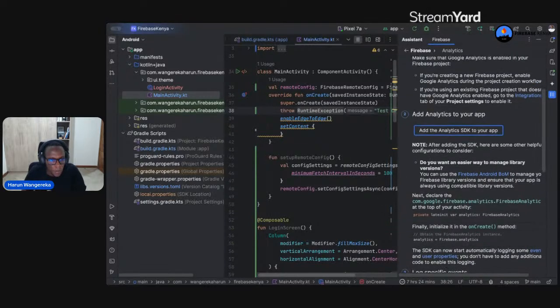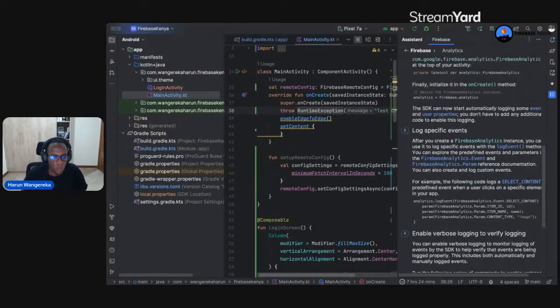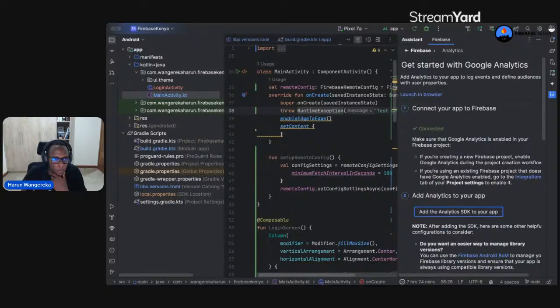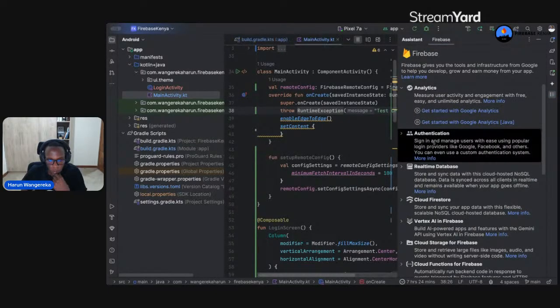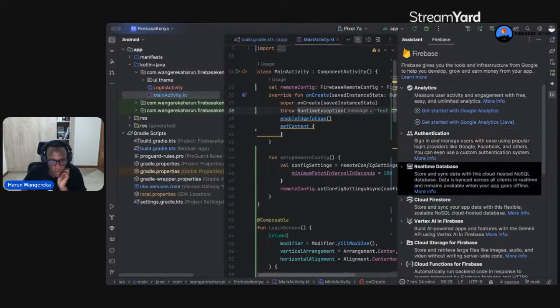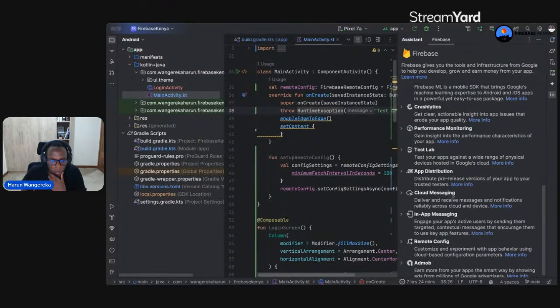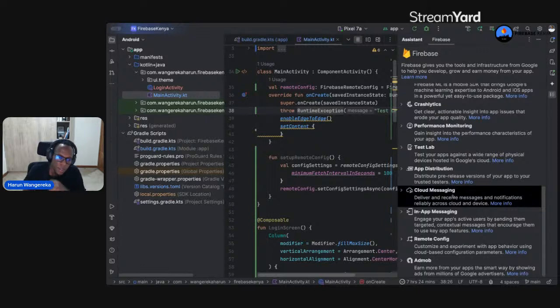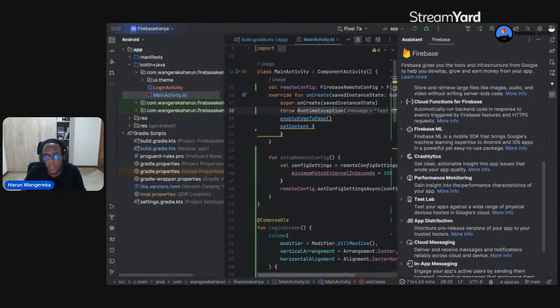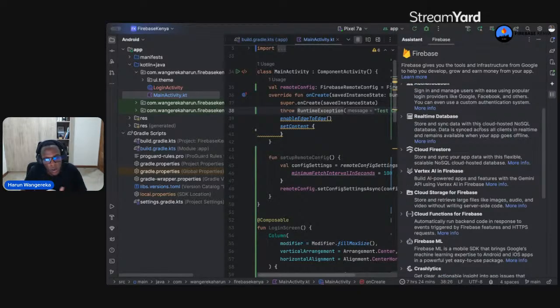And then all the things that you are supposed to note as you are adding the dependencies. And this actually makes it easy to set up all the Firebase SDKs inside your development environment. We also have the other ones, which are the Realtime Database, Cloud Firestore, Vertex AI in Firebase, and all the Firebase SDKs. The only thing is, depending on the app that you're building, at times you are not using all of this.